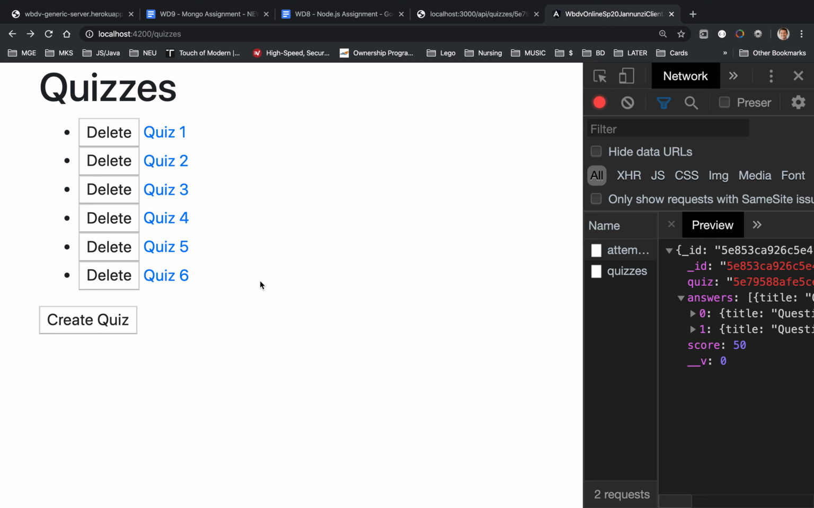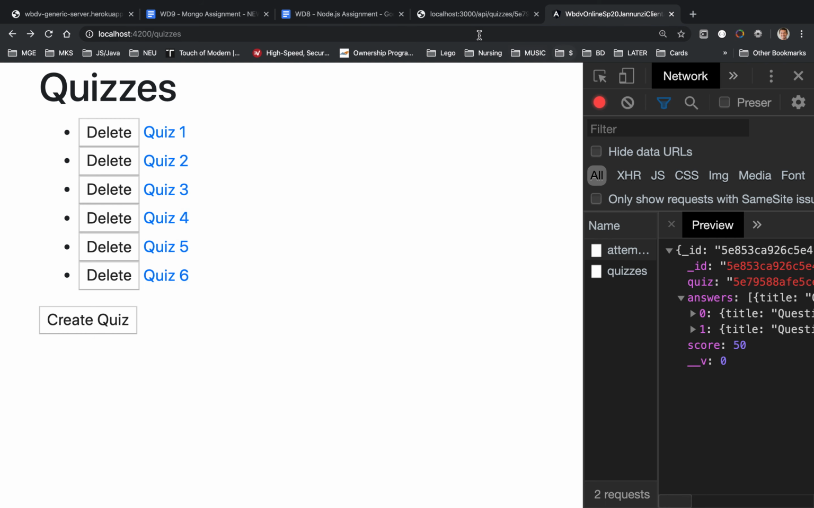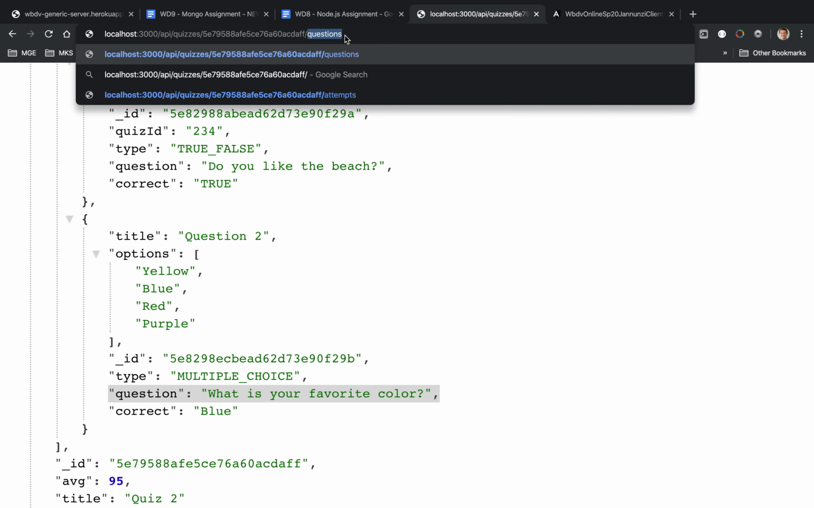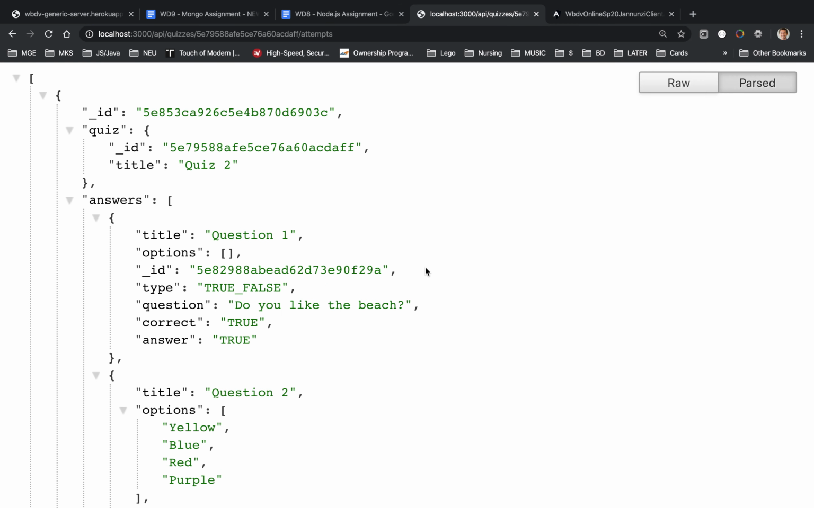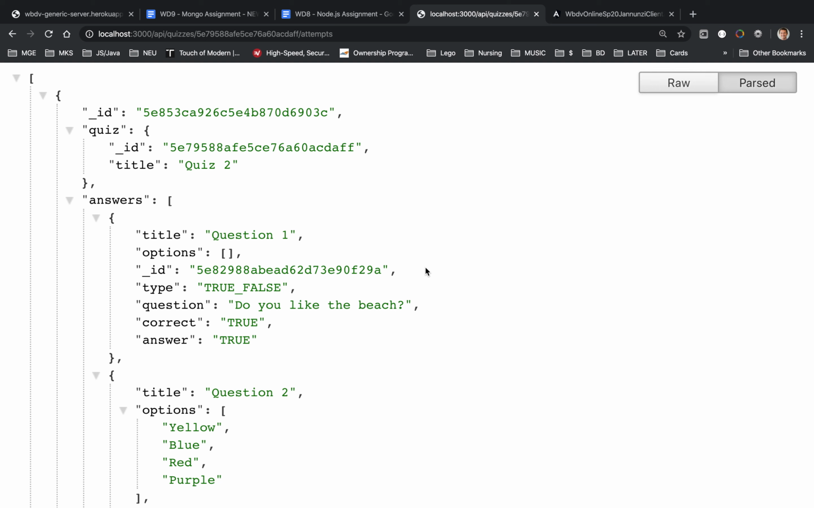Okay, so we do have an API for that, I believe. Let's see. So this is the quiz that we just took. I think I called it attempts. All right, there it is. So this is the API that allows us to retrieve the attempt on the quiz. In this case, it's quiz 2.